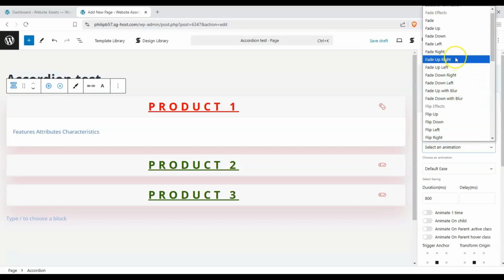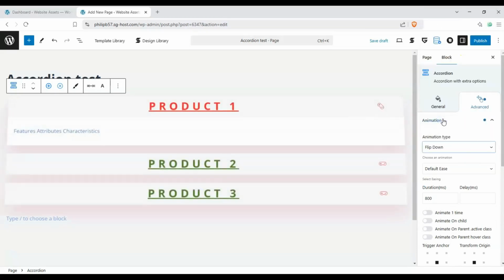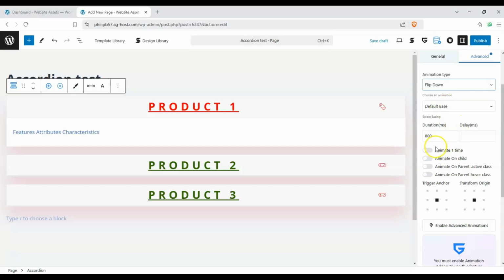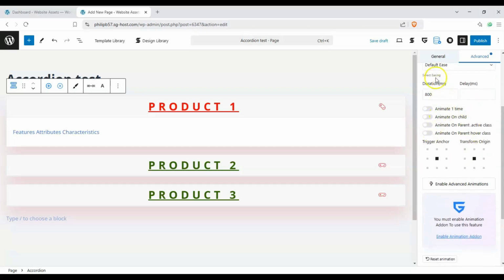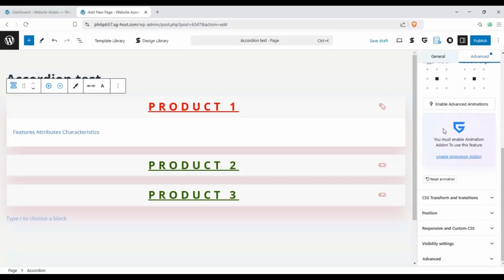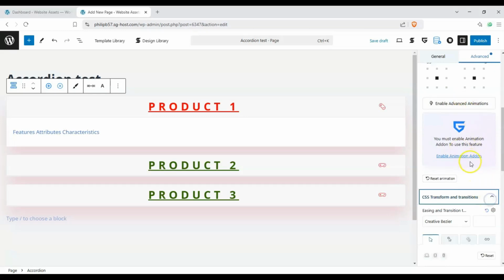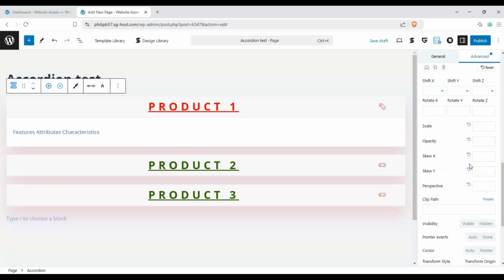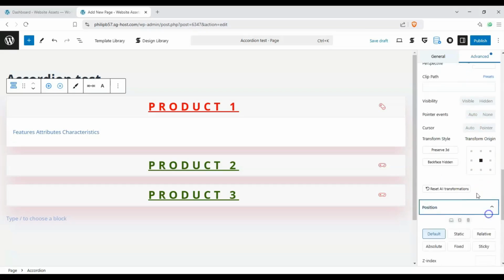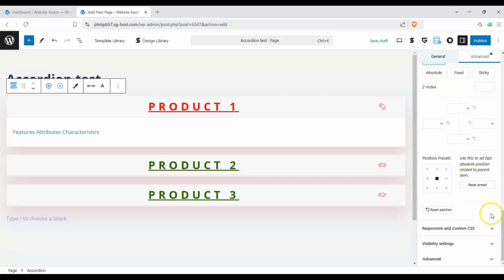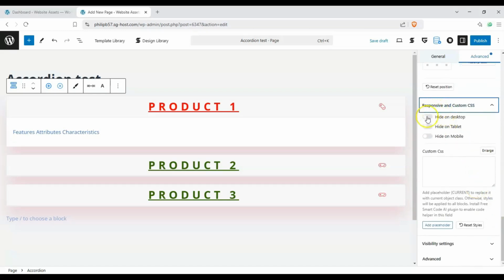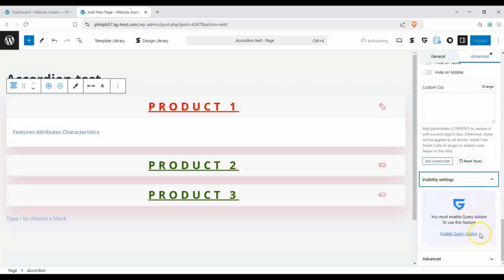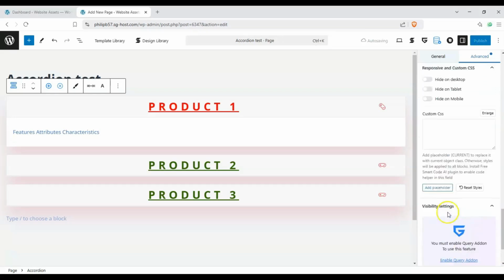We can change our animations. Let's say flip. Okay, and then it presents itself to us like that. We have our other animation settings here, which is just the same for everything else. And just to go over these things real quick, we have our CSS transform and transformations, the skew, how these look like, position, and we can change to hide. We can choose to hide this block on desktop, tablet, and mobile, add custom CSS to it, and additional CSS classes.